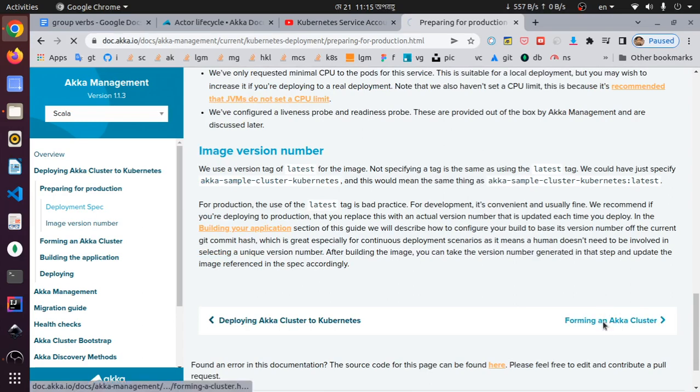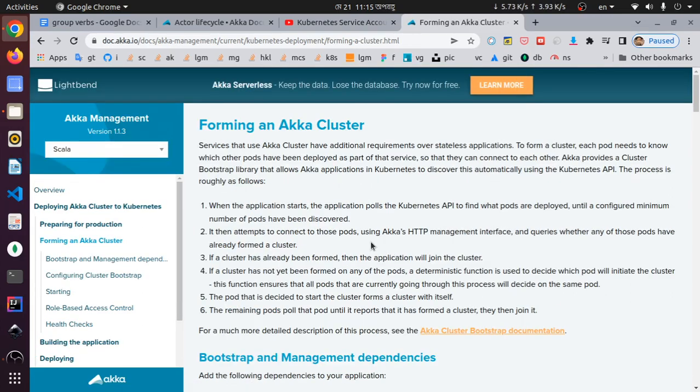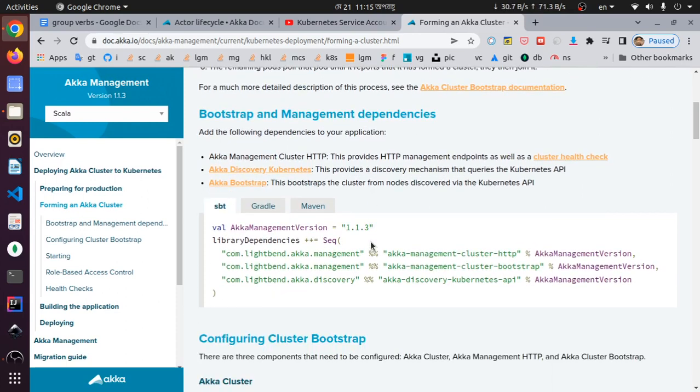We should go to another page, forming an Akka cluster. So how can we form an Akka cluster? We need this. Here it says that we need Akka management version, for now I think the latest is 1.1.3, and we need Akka management cluster HTTP and Akka management cluster bootstrap.